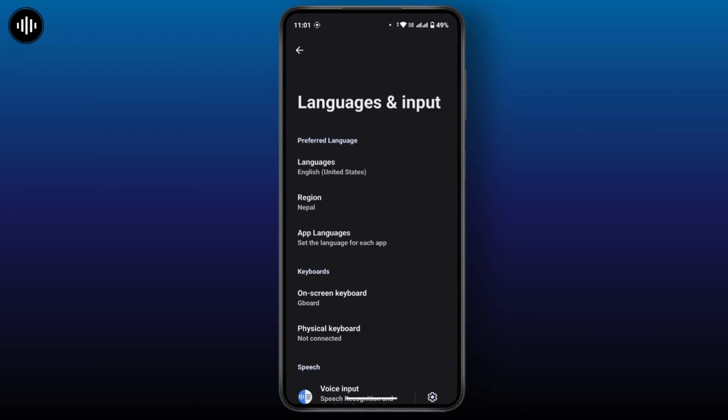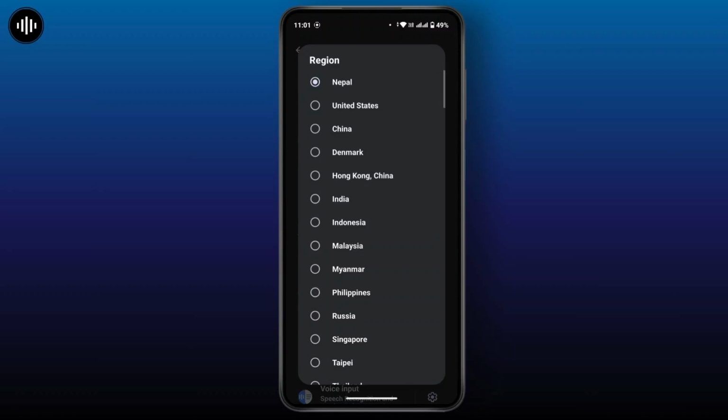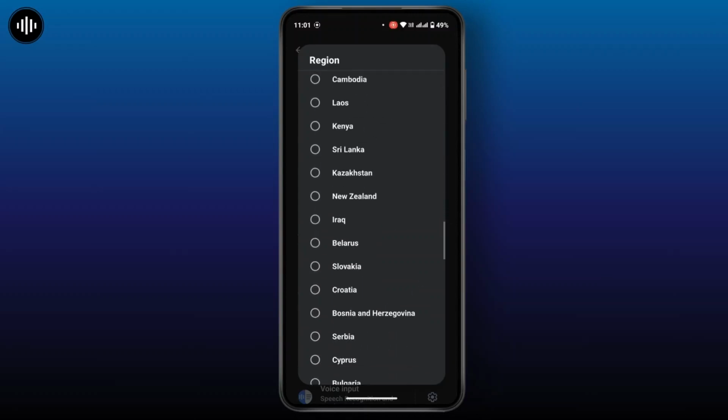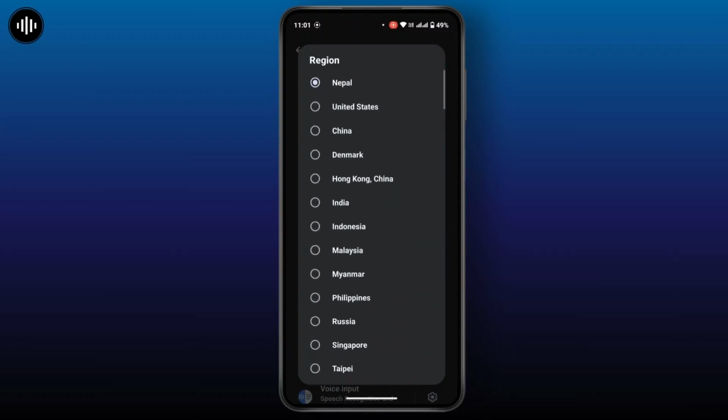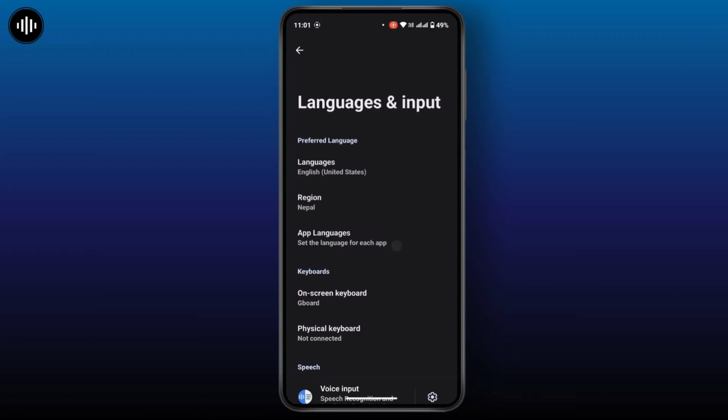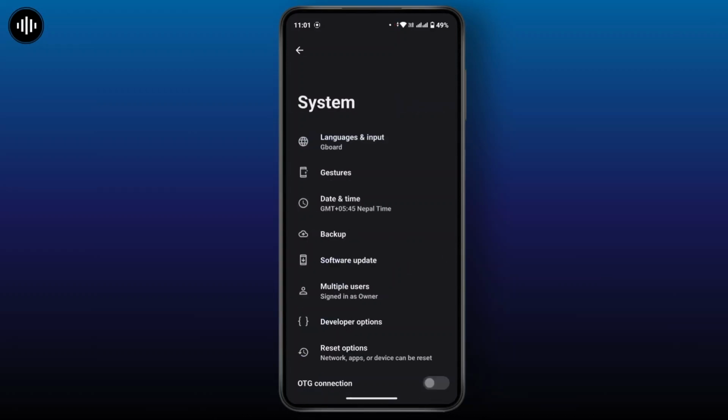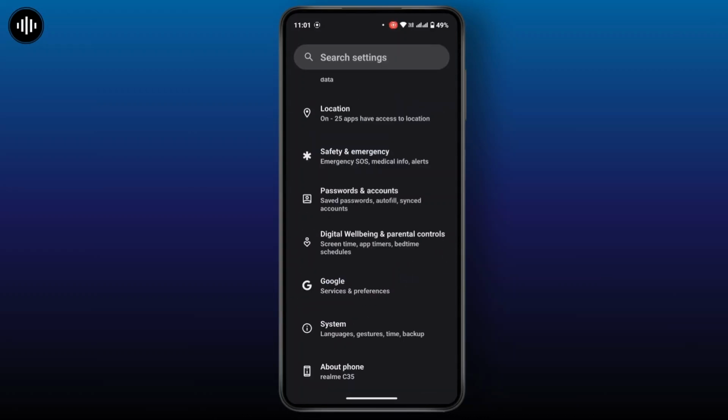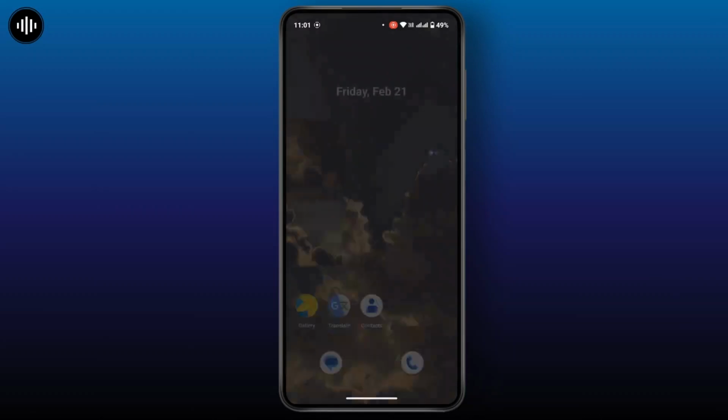Under preferred language, there's an option as region. Here you can select your region for your device. Select your preferred country and the country will be saved as your device region. So in this way, you can change your region or country of your Android device.